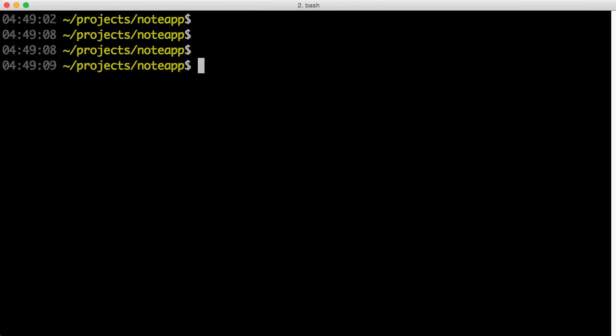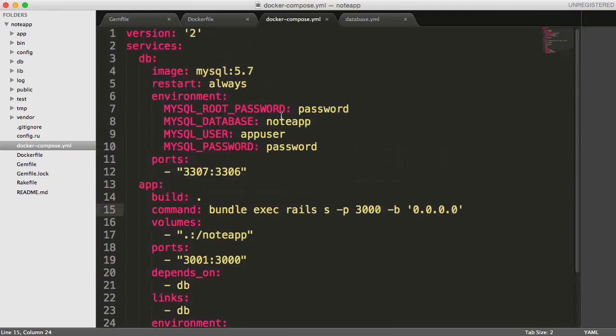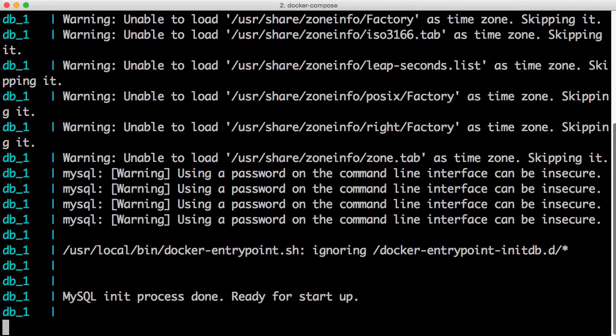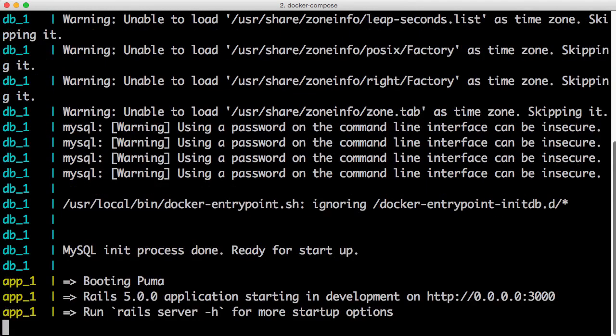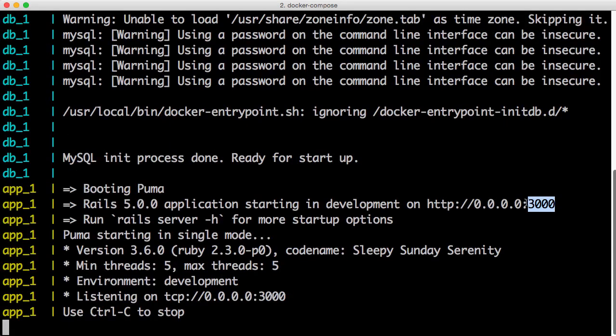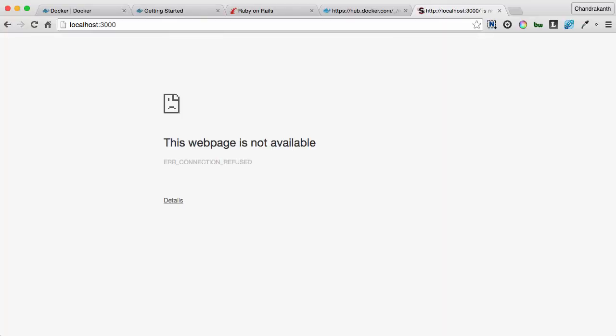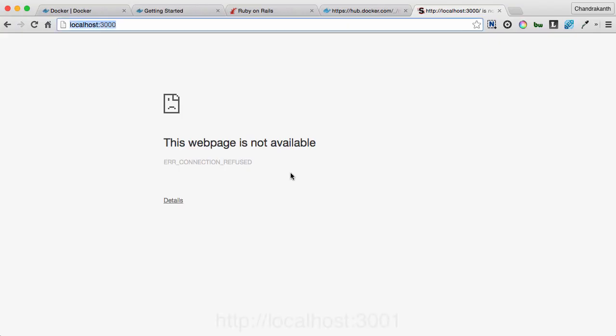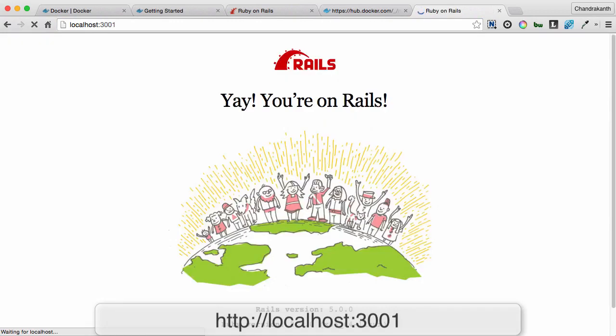Let us run the Rails application along with the database. We don't need to run rake to create the database because the DB service has already created that for us, and we don't have any migrations to run yet. Before we create any migrations or model, let's do a docker compose up to start both the services and see what happens. Notice both MySQL and Rails are running. Rails is running at port number 3000 in the container, and that is not the port 3000 on my host OS X or Mac, so I cannot access 3000 on browser. As per our Docker Compose, it should be available on 3001. So go to localhost:3001 on my browser. There we have Rails running.